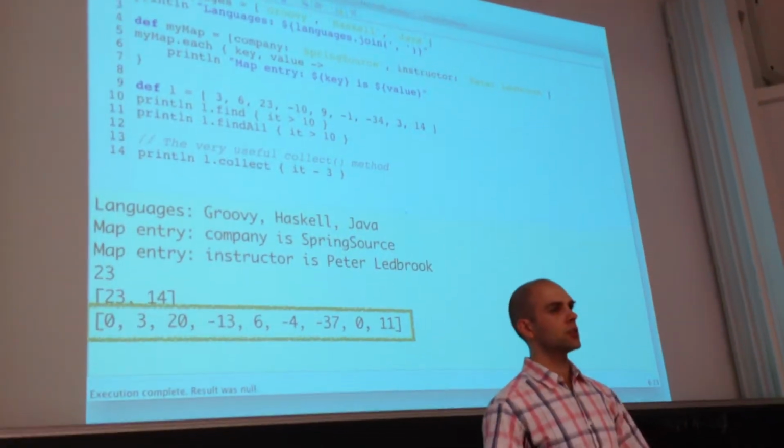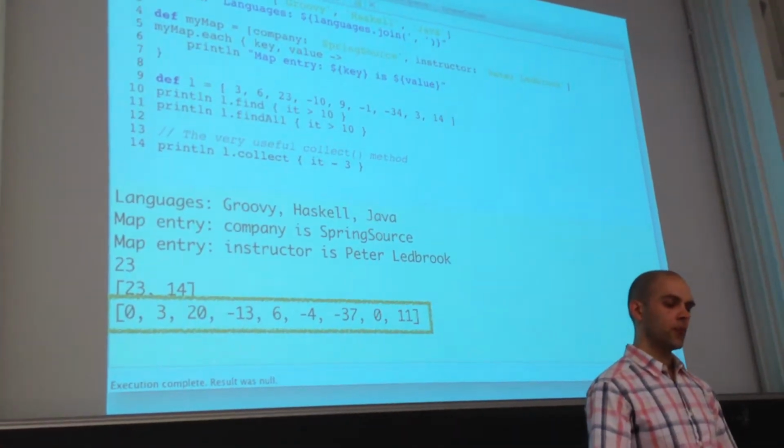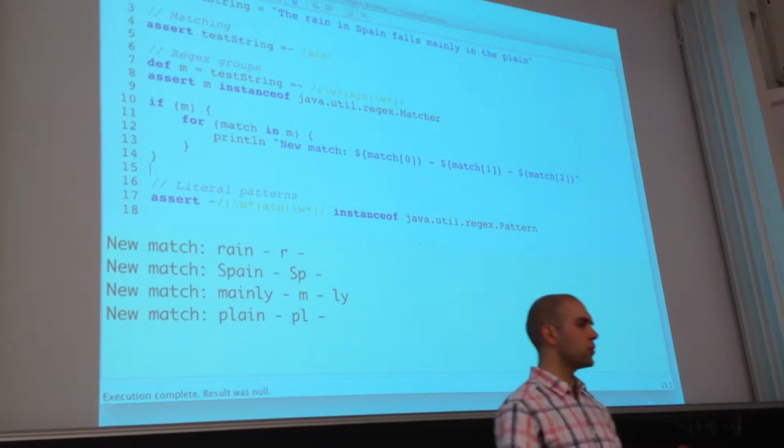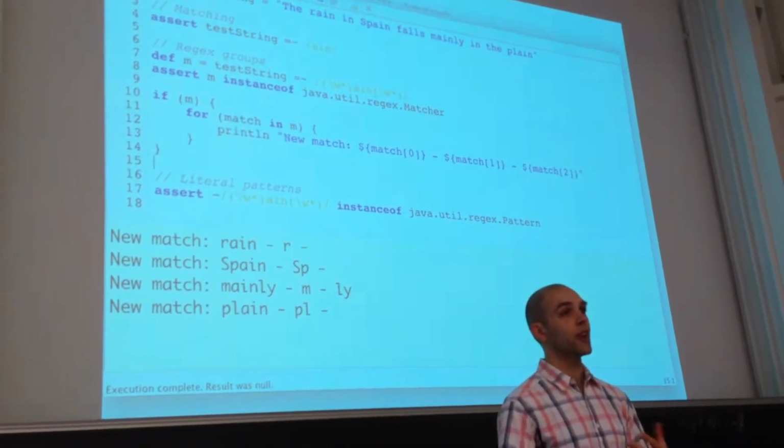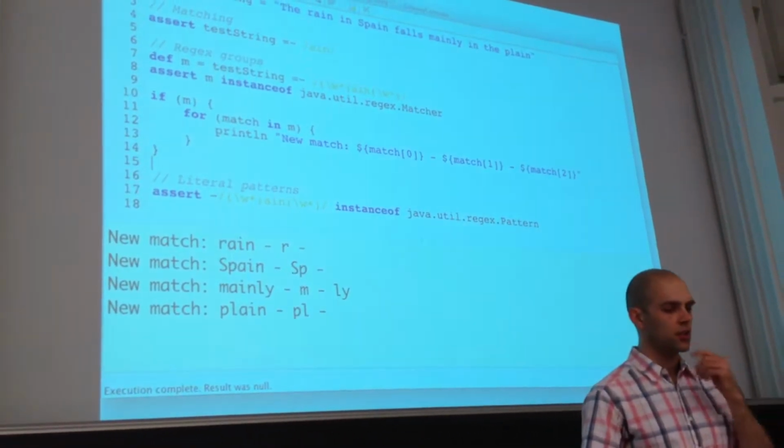But you can do more interesting things with that. And then many, many more methods that Groovy adds to the standard JDK. This is just a small selection.